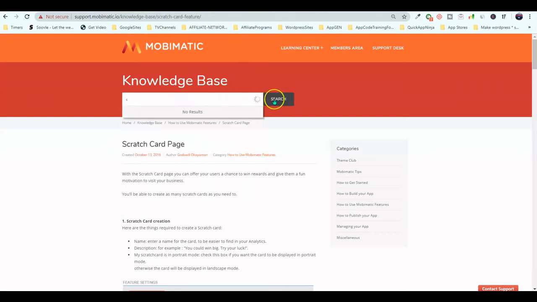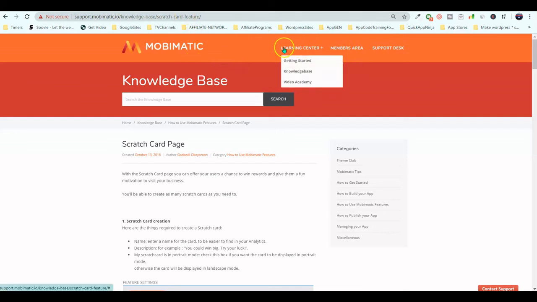Okay, no results for that. But yeah, if you've got a question about some of the features, I use it basically for the features, but you can use the support for anything. Okay? And you've got the support desk in your members area and so on. And you've got your learning center.